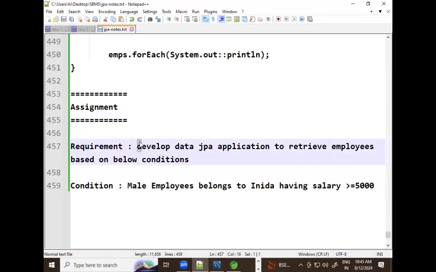Develop a Data JPA application to retrieve employees based on the conditions. Condition: you need to retrieve male employees belonging to India having salary greater than or equal to. How to do it? I don't want the findBy way. Research on the Query by Example.